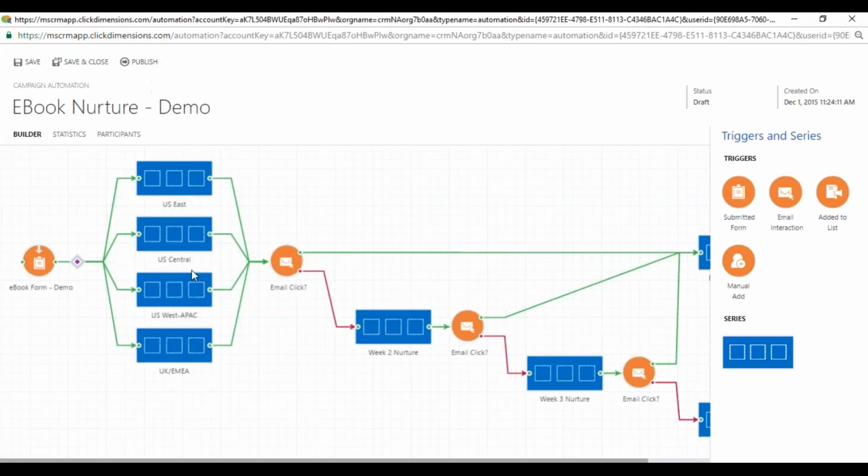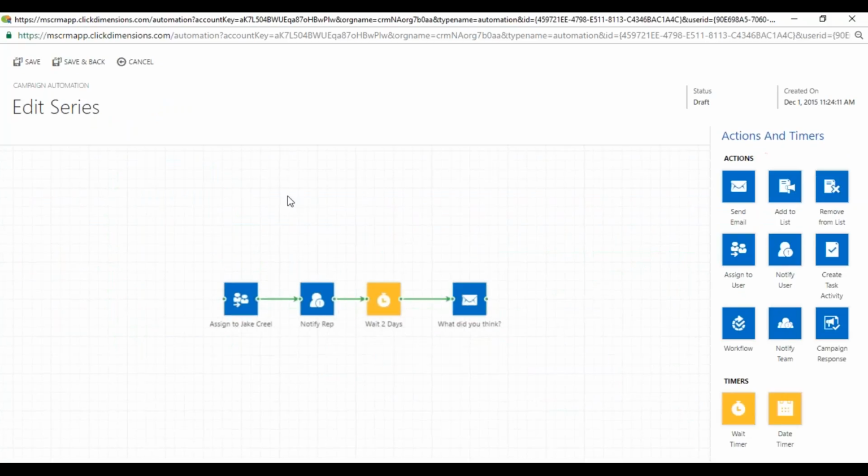So if they say the East, we're going to send them down this East path. What this is, it's a series of triggered actions. So you can send emails, add or remove from marketing lists, assign or notify CRM users, create task activities, maybe a follow-up phone call. We can add them to workflows if we'd like.